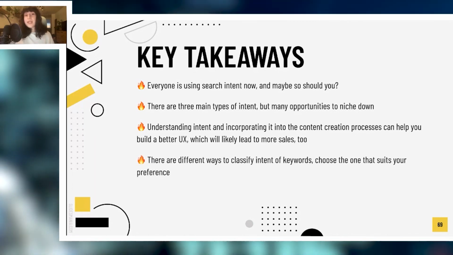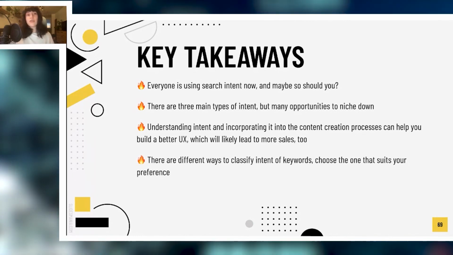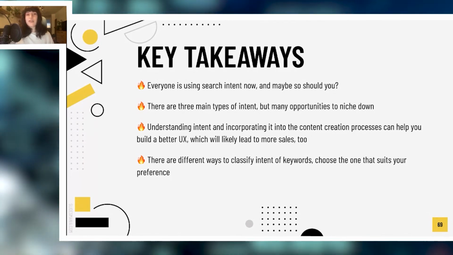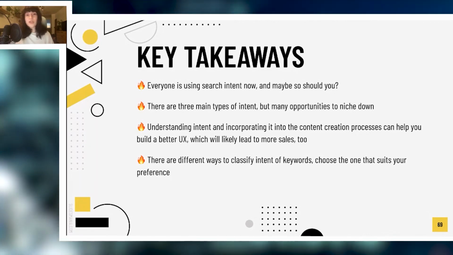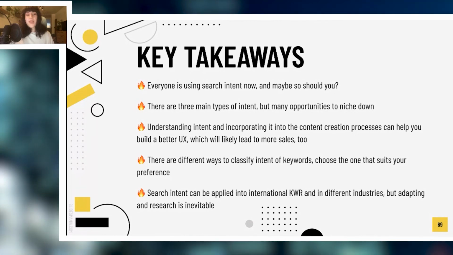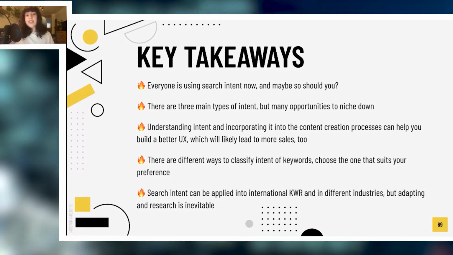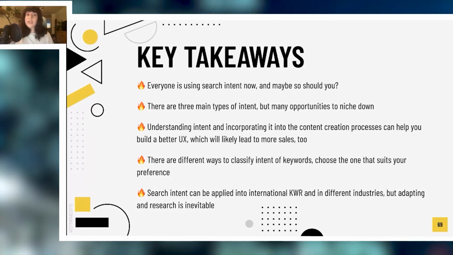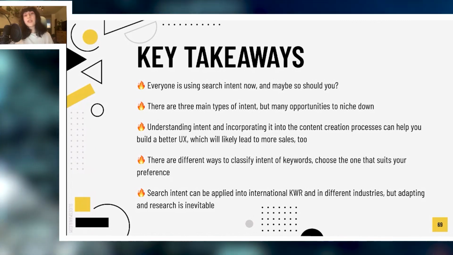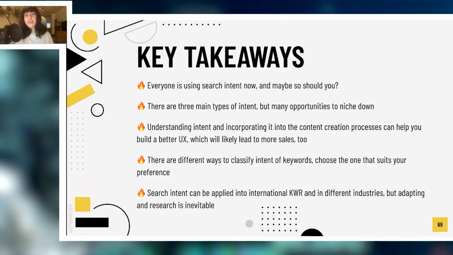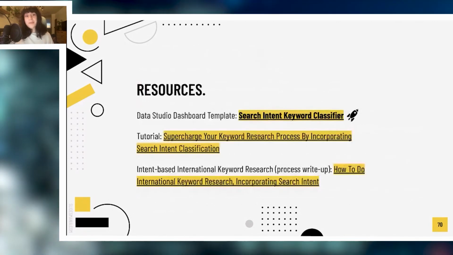There are different ways to classify intent, so choose the one that suits best your strategy, your budget, and your desire to have control over the methods that you are using or your ability to communicate with your stakeholders. And also, search intent can be applied to international keyword research and in different industries as well, but it's very important that you adapt to the specific niche in order to be successful at it.